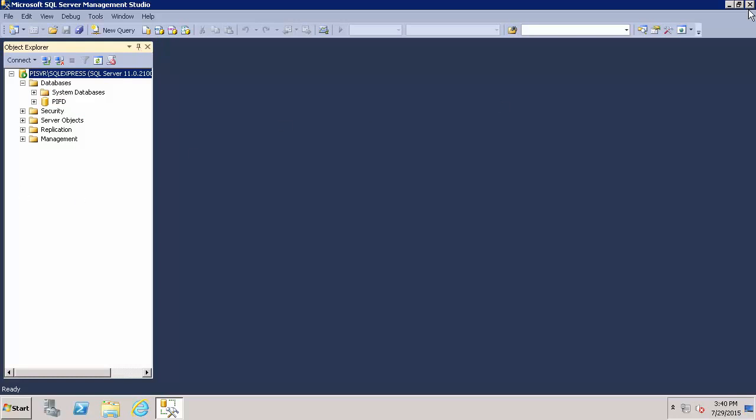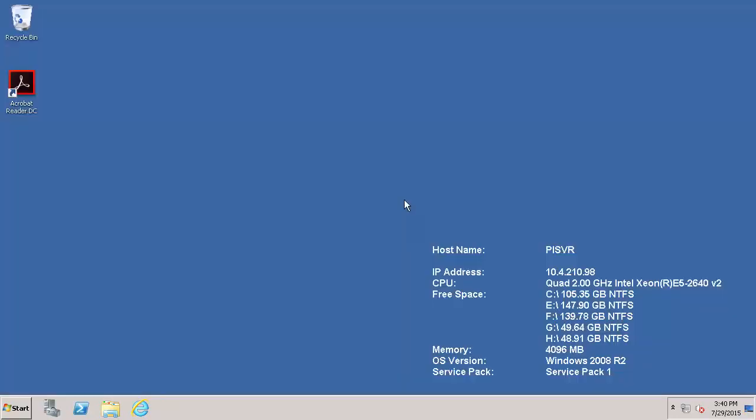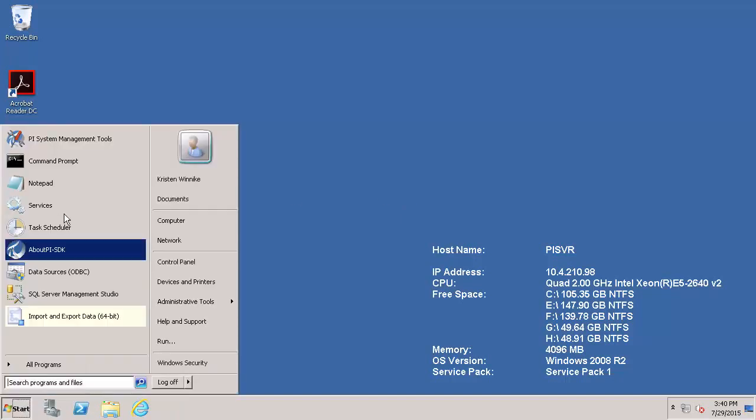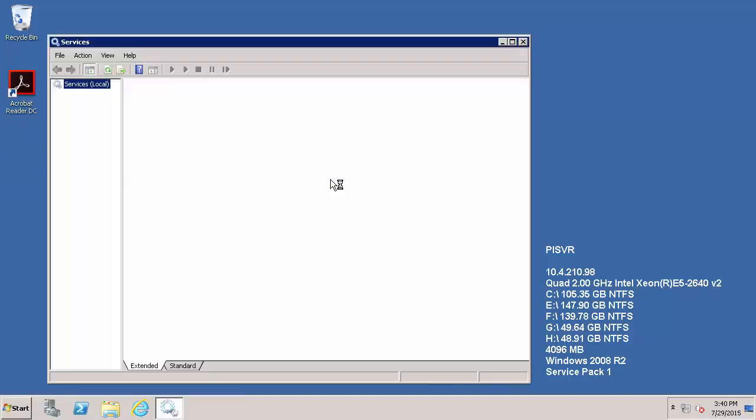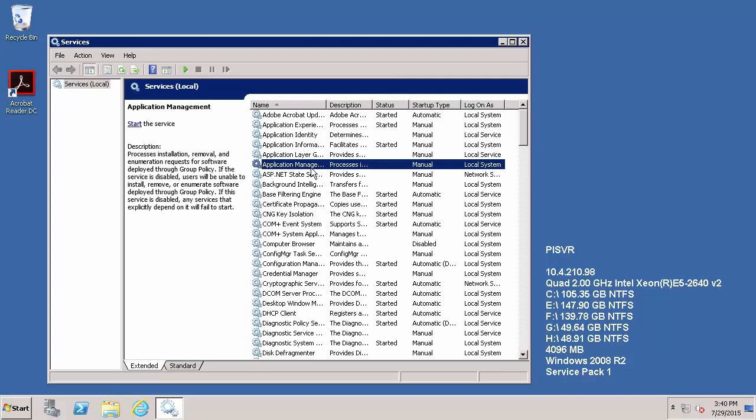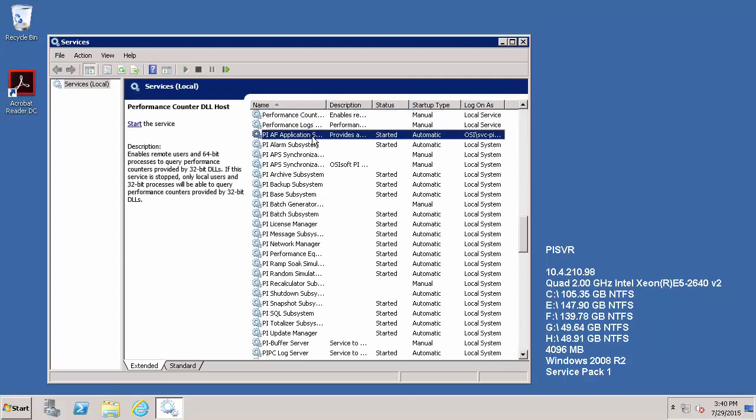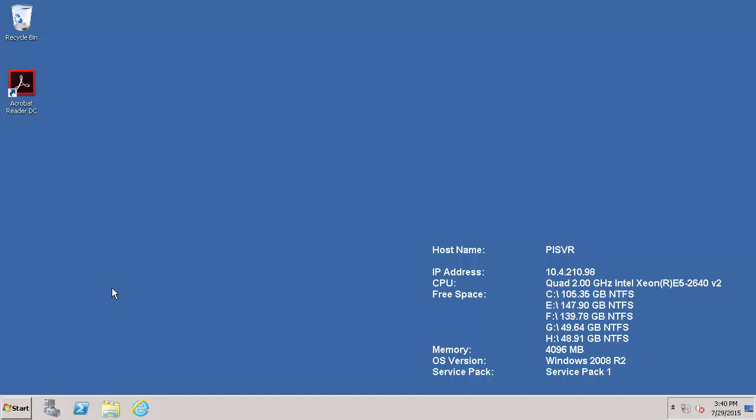The next thing we want to check is the AF service. So we'll go to Services. And here we can see our PI AF application service is running. So now our AF server install is complete, and now we can move on to our PI data archive upgrade.